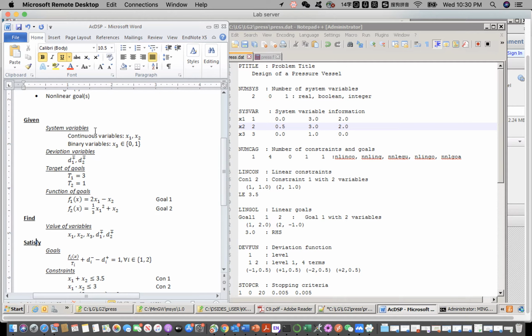In the given part, we define the system variables. We have 3 of them. 2 of them are continuous, and the third one is an integer. And then the deviation variables: we have 2 goals, so we have D1 minus and plus and D2 minus and plus. D1 minus measures the underachievement of goal 1, and D1 plus measures the overachievement of goal 1. Here they are.